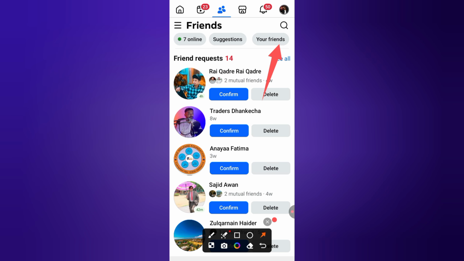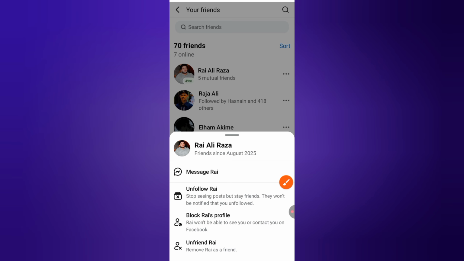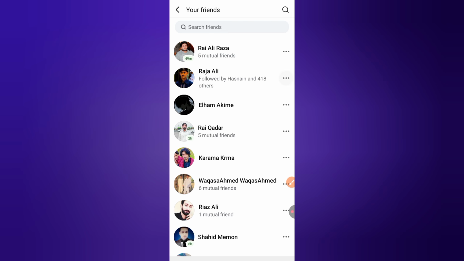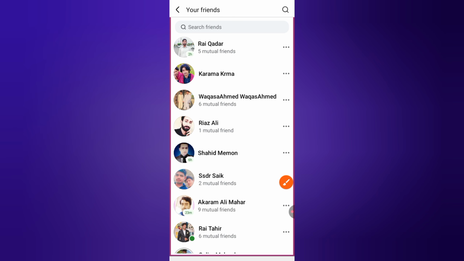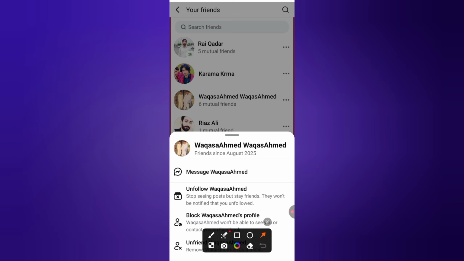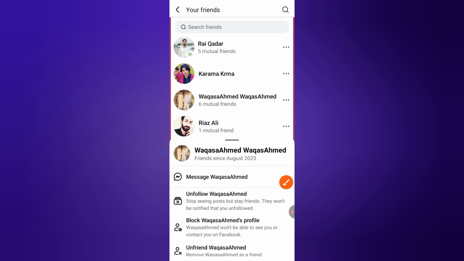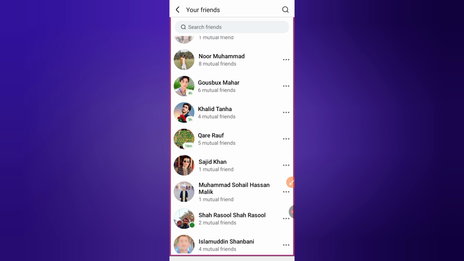Second, unfriend people manually through your friends list. This is the slowest but safest method that Facebook fully supports. Log into Facebook on your computer or mobile app, go to your profile, and click on Friends to see your complete friends list. On each person's profile preview, you'll see a Friends button. Click it and select Unfriend from the drop-down menu. Confirm the unfriend action. Repeat this process for each person you want to remove. While tedious for hundreds of friends, this method has zero risk of account suspension.